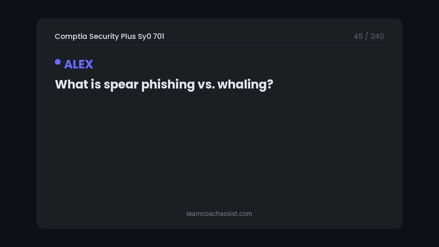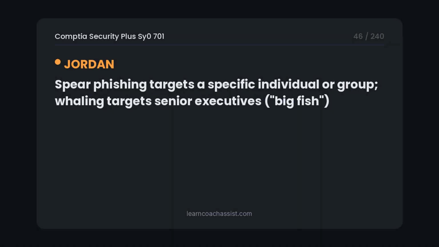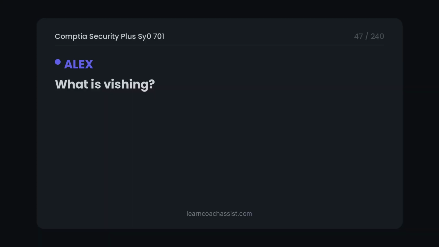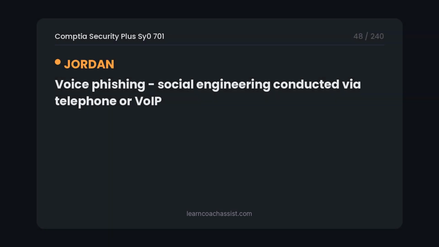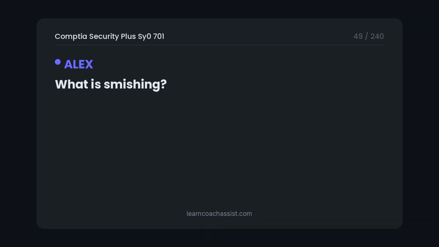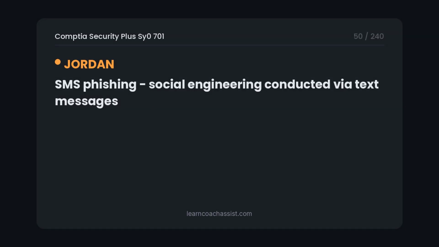What is spear phishing versus whaling? Spear phishing targets a specific individual or group, whaling targets senior executives, big fish. What is vishing? Voice phishing, social engineering conducted via telephone or VoIP. What is smishing? SMS phishing, social engineering conducted via text messages.